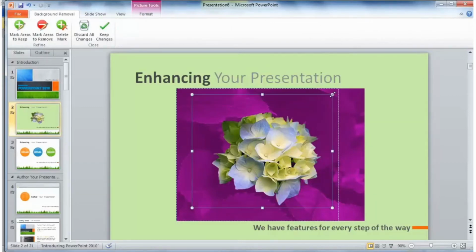Drag the selection handles until all of the foreground is inside the box. After you do this, PowerPoint may readjust the background. At this point, you may need to help PowerPoint decide which parts of the image are foreground and which parts are background. You can do this by using the Mark Areas to Keep and Mark Areas to Remove commands.